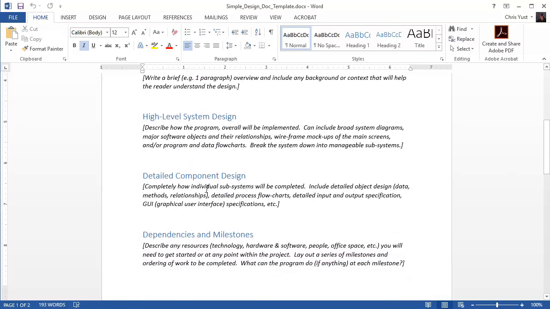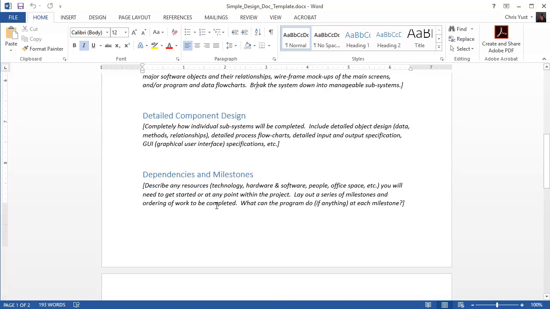So then once you get into the detailed design, that is really treating a specific object or a specific subsystem and is providing as much information as possible on the data and the functions and so forth that will go into those particular components. So you might have input and output specifications, a GUI specification, and that sort of thing.